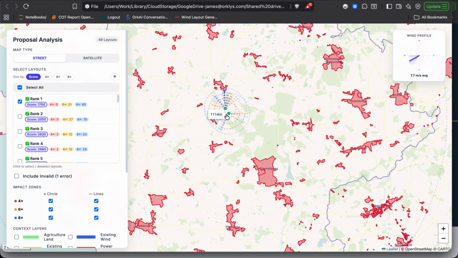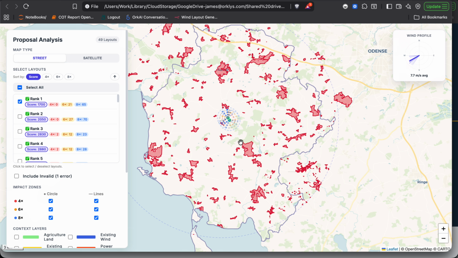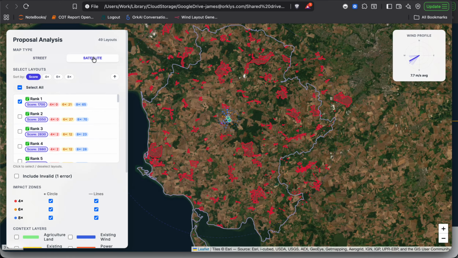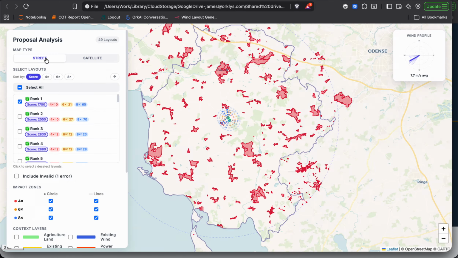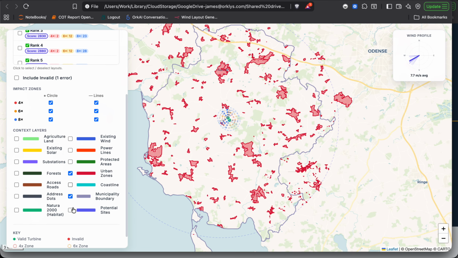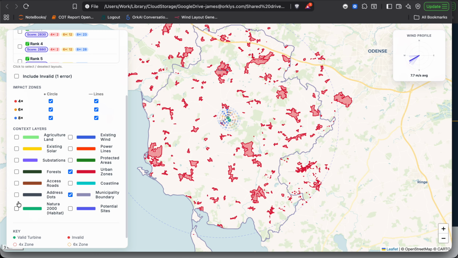As I said, we can make this 1 turbine or 3 turbines or 5 or however many we like, but the default's 2. We can also change the turbine type and height, but we can talk about that separately. You can configure this for a satellite view or the street view, which is what I prefer. And down here, you can start to understand the different pros and cons of selecting sites.